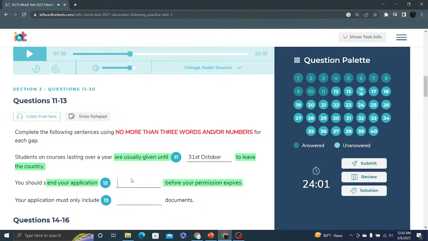Okay, so she's saying you should not normally make the application until 1 month before your permission runs out. So 1 month would be the answer. Let me put it: 1 month. Okay, now let's listen to question number 13.